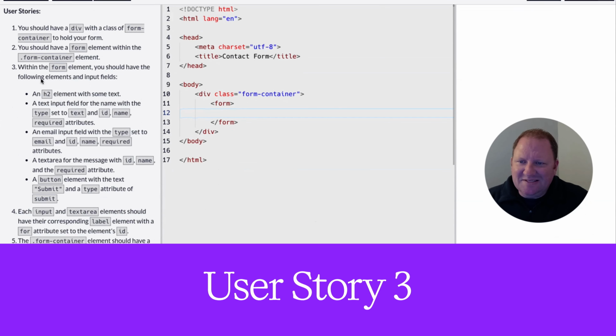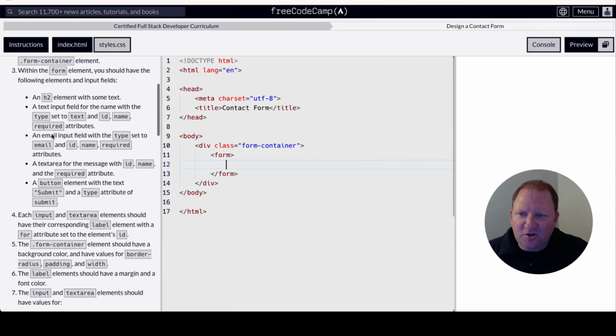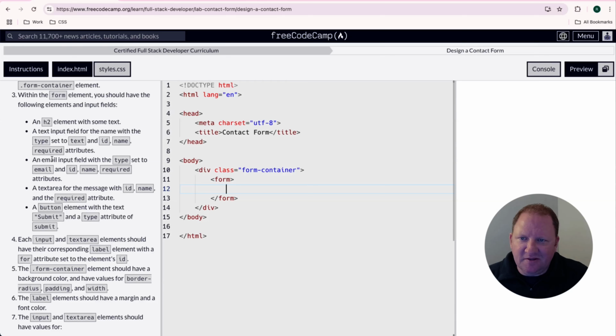User story number 3, it says over here that in the form element, we should have the following elements inside of the form. First, we need to have an H2 element with some text. So let's go ahead and do an H2. Again, open and close. Makes it really simple. And then we can add our text in between. So our H2, we're going to say contact us. All right, perfect.